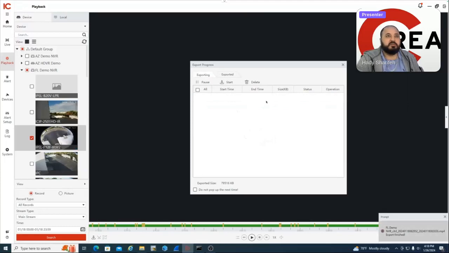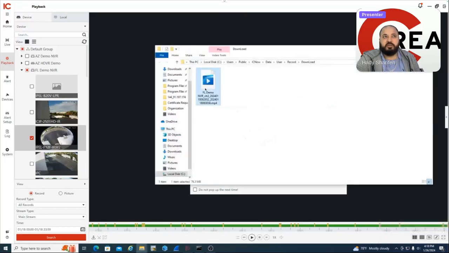It'll prompt you that it's been finished at the bottom. You can go to export, and you can hit this folder, and it'll take you right to the file, and then you can play back that video file. It's a standard MP4 at that point.